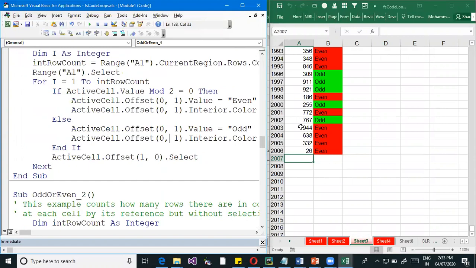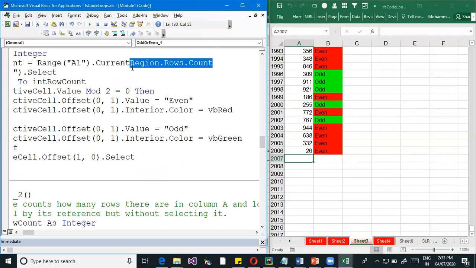This understood? So we are just trying to find out how many rows there are, because I'm using a for loop and I need to know how many times it has to iterate. So here I'm capturing how many times it has to iterate by using this current region dot rows dot count. That means go to a cell and from there find out how many rows are there in that particular region.